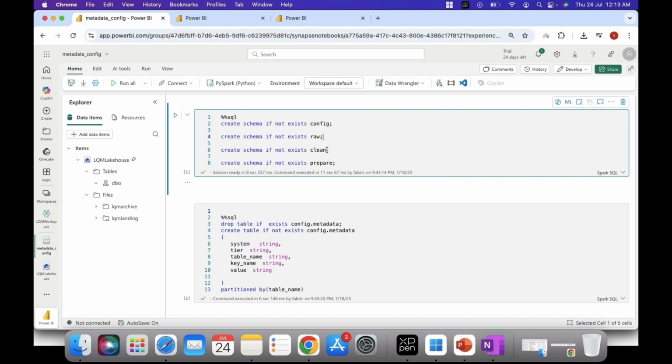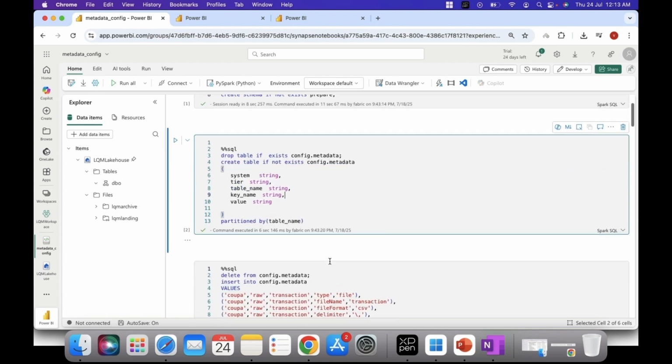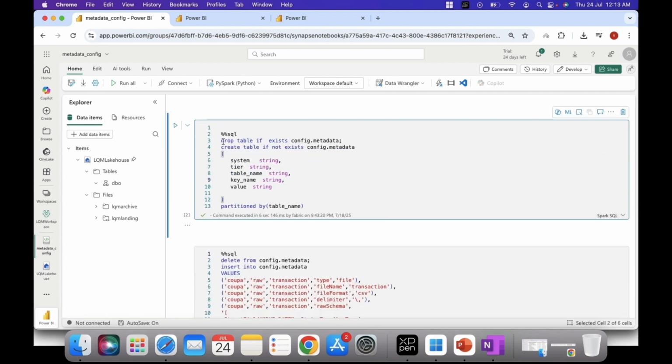And inside these three schemas, raw schema will have a raw table, clean schema will have our clean tables, and prepare schema will have our final tables. So here I'm creating a metadata table inside a config schema, and these are the columns which I have created inside this. One is system, another one is tier, table name, key name, and value. So what is this system? So this is the source from which you are trying to get the data. So in our case, we have Coupa.